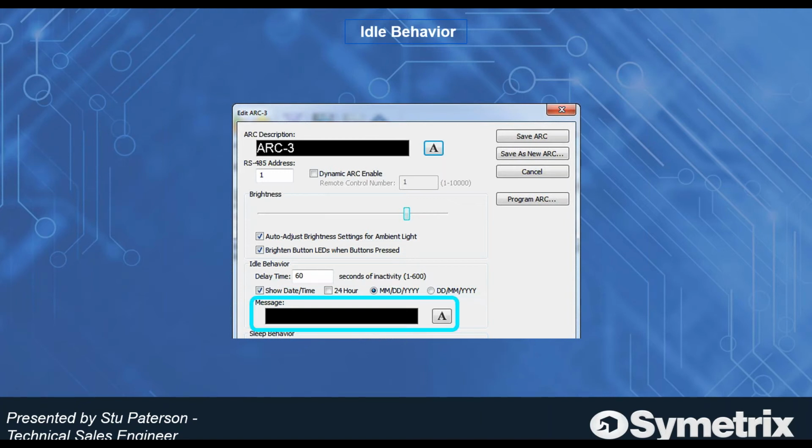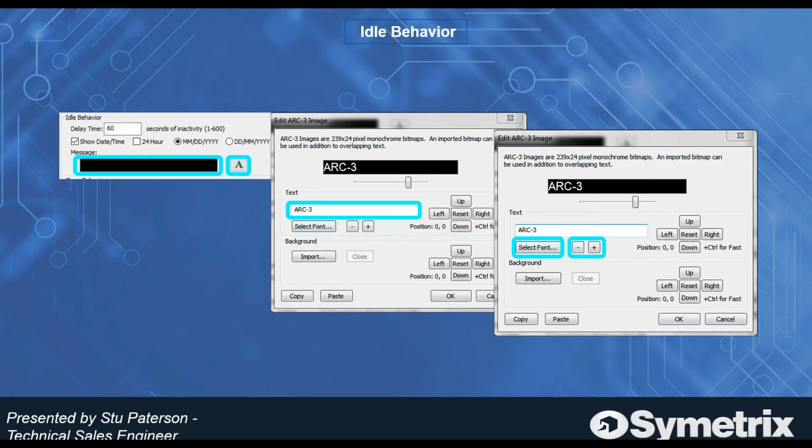Okay, you can also set a display message when in idle mode, and you can just select the A button, as you can see right to the right of the message field, to edit the message. Much the same way as you can edit the ARC3 itself. Now, the idle message is blank by default. You need to type your own message in the text box and choose the display font and decrease or increase the font size as desired for this message.